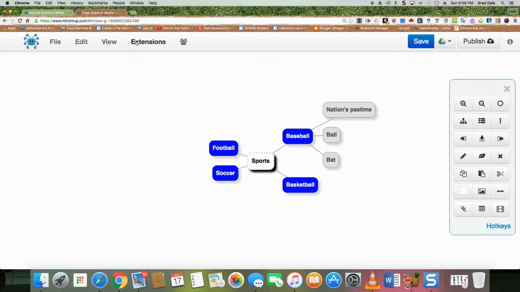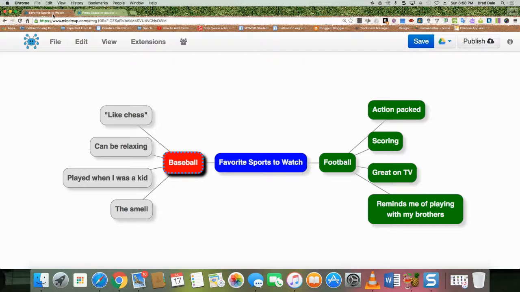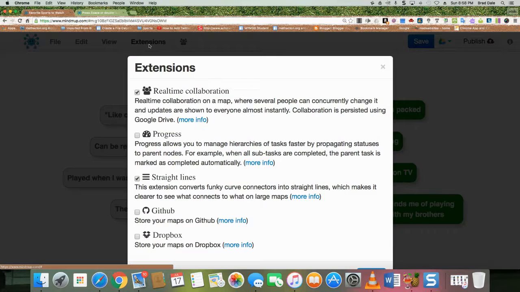All right, what I'm going to do is I'm going to show you something I created before, which is right here. And one thing I wanted to show you real quickly was how nice and neat these lines are. It doesn't start off that way. It actually starts off if you click on extensions. And if I unselect the straight lines, it kind of gives it, as they have here, called a funky curve. They say that it makes it clear to see what connects to what on larger maps. Kind of neat. The other one is this real-time collaboration where people can work at the same time.